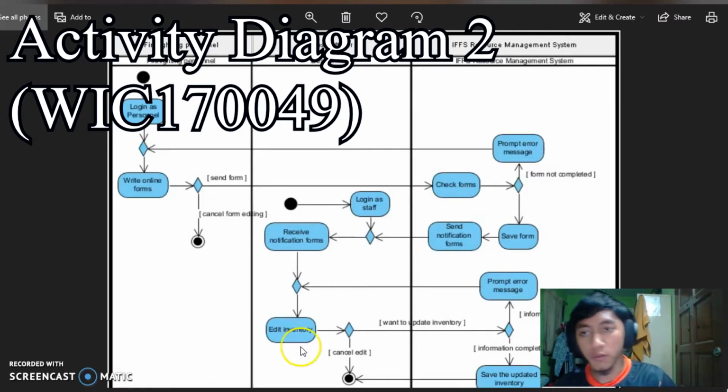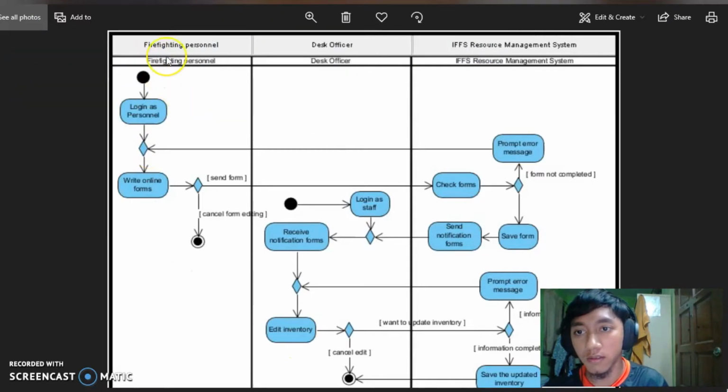So first of all, we can see here, this is the initial state, or we can call it here, the initial node. So we'll go an outgoing edge here to the first activity, which is the firefighting personnel will log in as a personnel. So through this edge, we made this diamond here. This is called either a decision node or a merging node, depending on the situation.